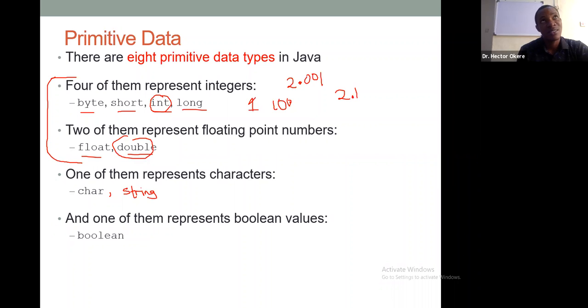String is also a data type, but let's leave this. Focus on character. Character is similar to string, okay? So you can have A, B, C, D, E, F, X. These are data type char.